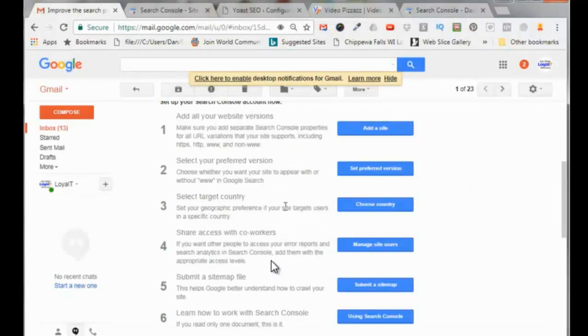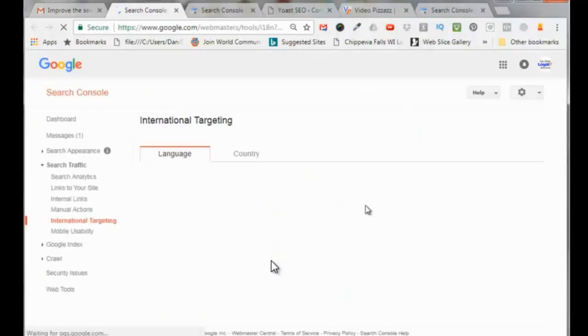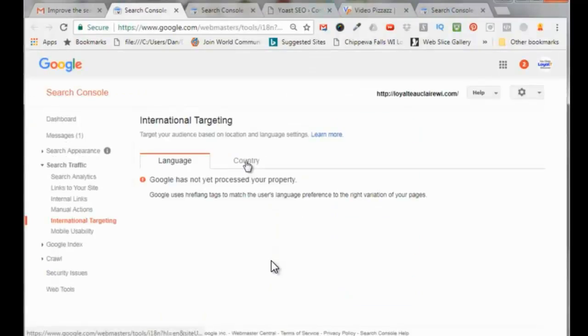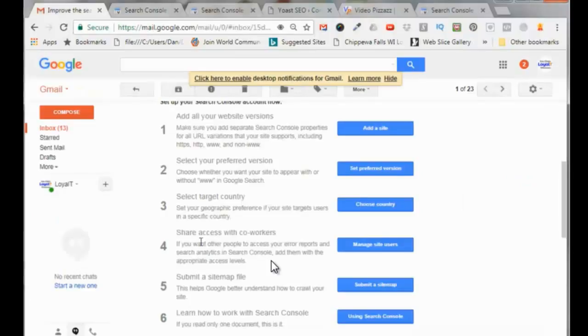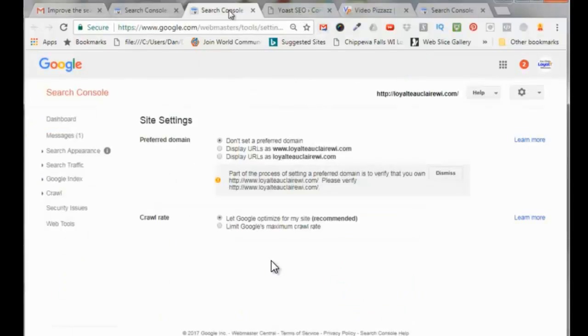Go back to my email. I'm going to choose a country. Click on the country tab. In my case, I'm going to select target users in the United States. Click on Save. Go back to our email. The rest of these I will address further in the future, so I'm not going to do any more with this. So go back over to the Search Console.